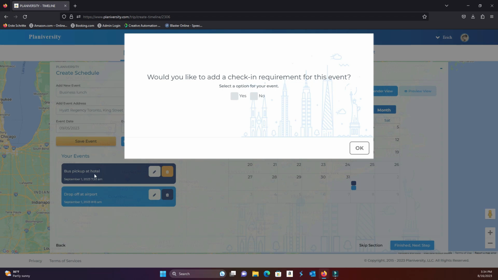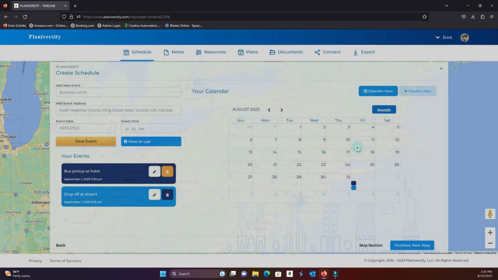So you can see on the bus pickup at the hotel and drop off at the airport, there are no check marks on there, because why? Me being the person who's created the plan, who's managing the plan, I don't need people to actually report that they've been picked up. But maybe when I have somebody show up at a lunch, I want to know that they actually showed up to the lunch, because some part of me is a little bit of a micromanager and I want to make sure that they got there okay. So I add a check mark there. So what I say is, yes, I would like to add a check-in requirement. I select yes. I select OK.